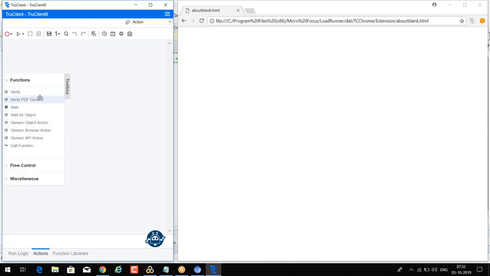So once we record all those steps, here is a toolbox. There are lots of activities that we can perform using this toolbox. This is very important. You can do a lot of enhancement. In functions we have verify PDF content, wait for object, generic object actions, browser actions, generic API actions. In API we have lots of things. Call function: we can create a function, and we can call the function as well.